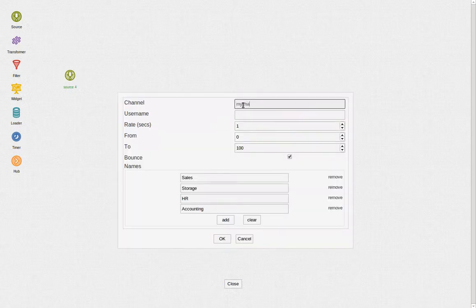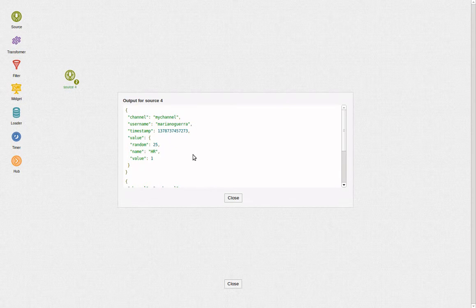The first two fields can have whatever you want because they don't affect this demo. We will say that it will generate one event every 2 seconds from 0 to 100 and will bounce, and the names that will generate will be the default ones. So if we click OK, it should start generating events. We can click on the output bubble and see the events being generated.